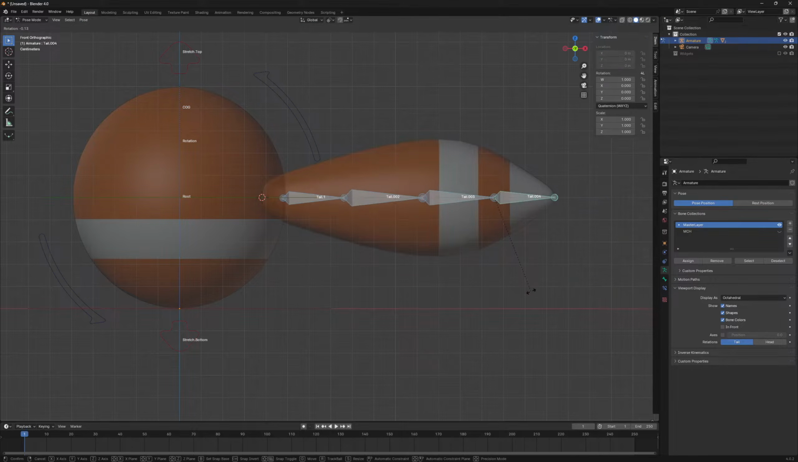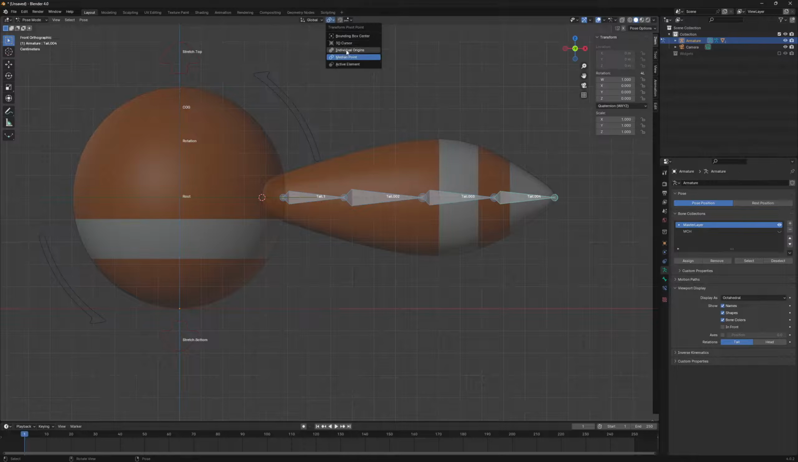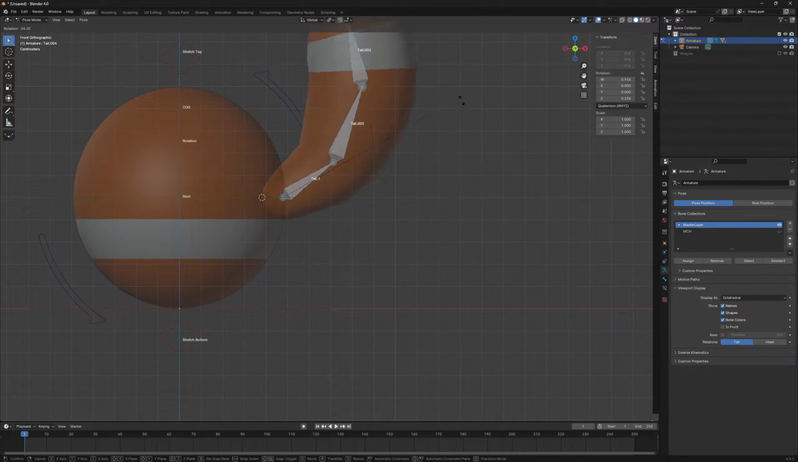And if I shift click and grab each one of those, I need to change my transform pivot to individual origins or median point. And I'm actually going to do individual origins. If I do individual origins, it will wave like a tail.